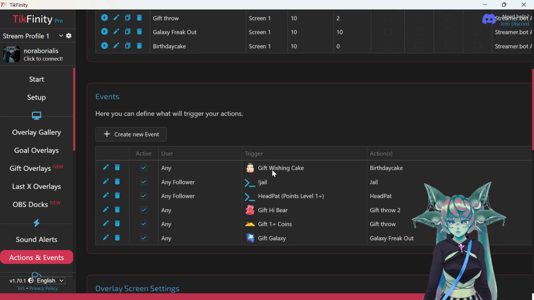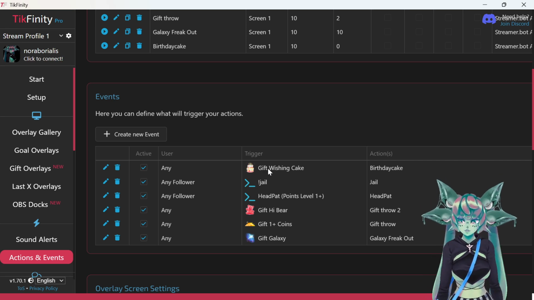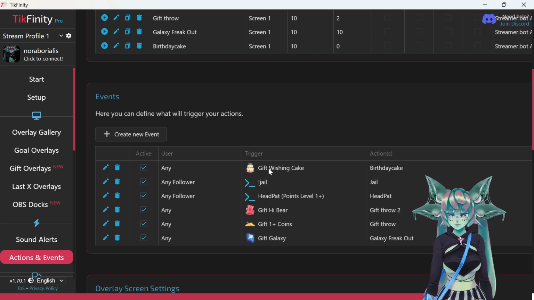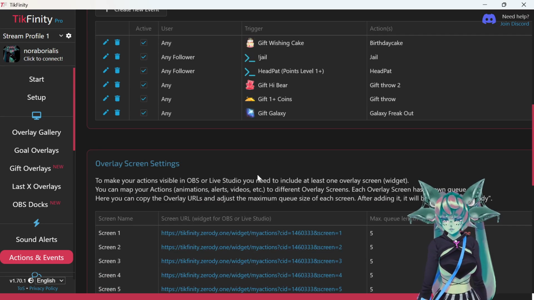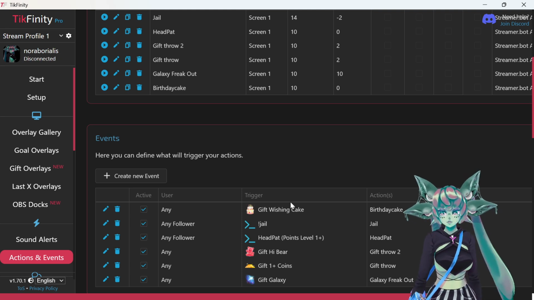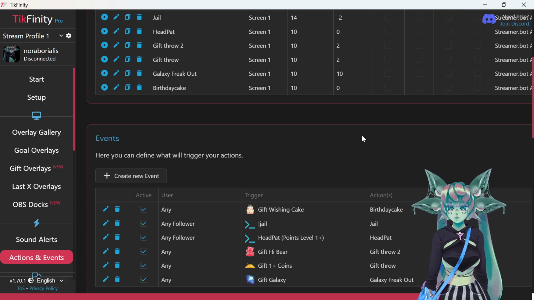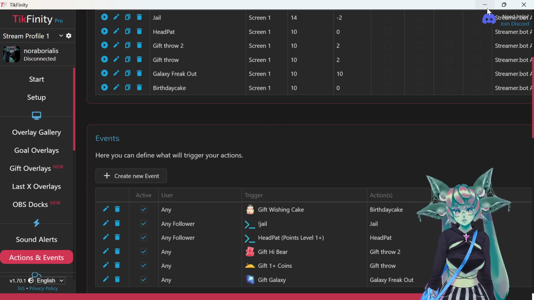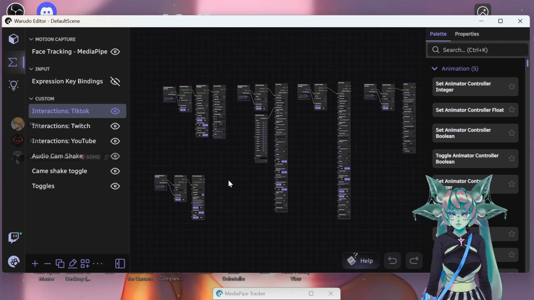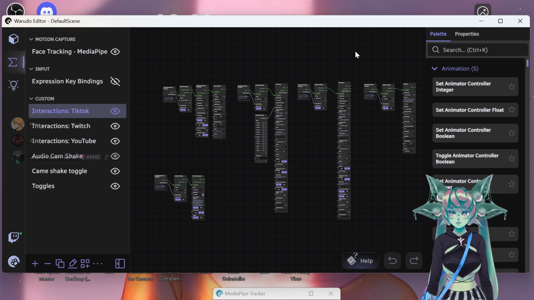If you want to add more stuff, like with the birthday wish cake, this is fine. Add what you see fit to this. You know, you can, I think, add more like explosions or whatever the heck that you want to do, animations and so on and so forth. But yeah, so that's basically how you set up toggles that work for TikTok through Tikfinity and streamer.bot to Warudo.